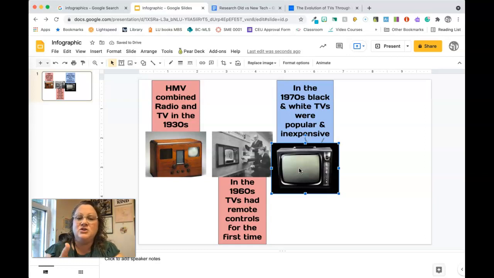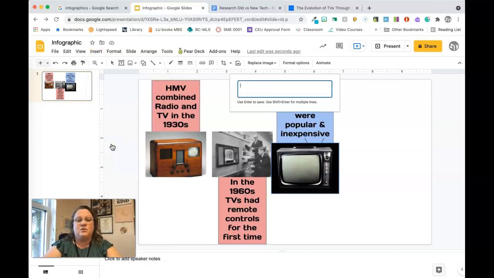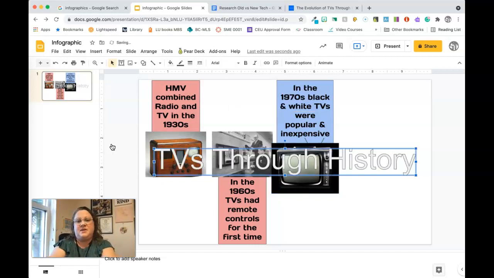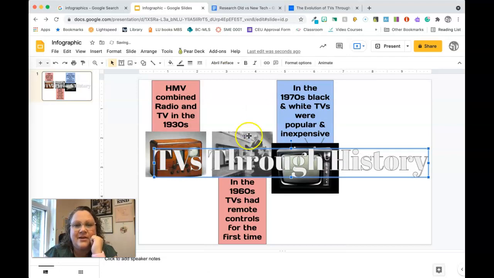I've got my colors helping me to organize. I've got images. I need a headline, so I'm going to do insert, and I could do a text box, or I could do word art. I actually kind of like word art. I'm going to do TVs through history. Now, there's a headline. I need to put it in a different place, but TVs through history, that looks good. I can change the font by just coming up here and choosing a nice big font. Let's do this nice, yeah, that looks good.